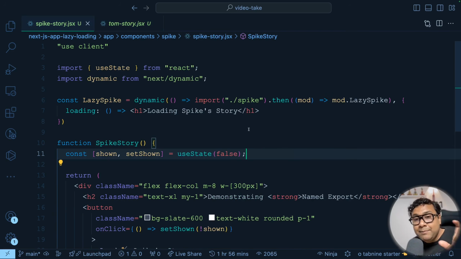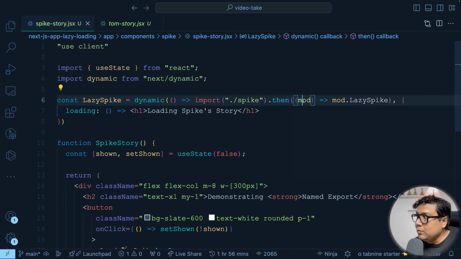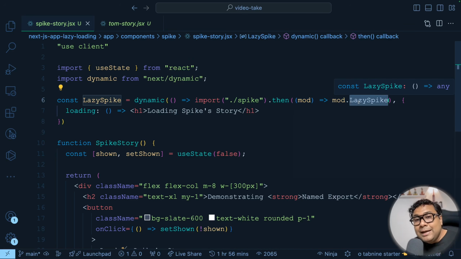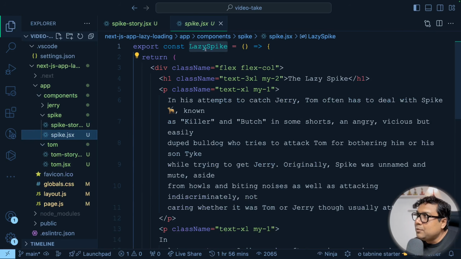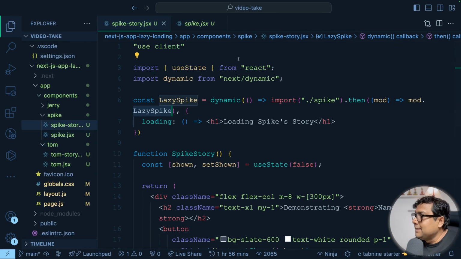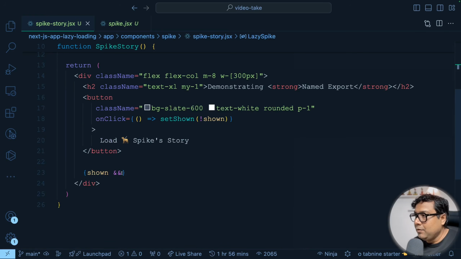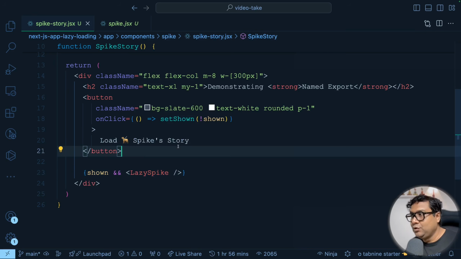But when there is a named import happening for a named export, you have to resolve this promise, and resolving this promise, the value we get is the actual module. From that module, whatever you are name exporting, our name export, if you remember for Spike story, for the spike one, the name export was LazySpike. This is exactly the thing that I am giving over here called LazySpike. Now after this, I am going to take this one, coming over here and giving this component as a return if it is shown. That's it.